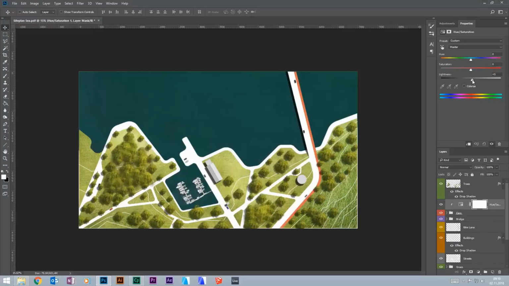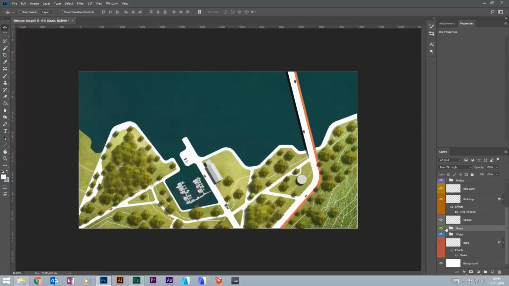I thought the cars are too dark and I just added some lightness with the hue and saturation filter. Just a little bit. So they are not that strong in the whole image anymore. They don't appear that strong.